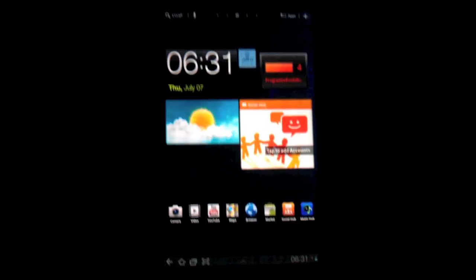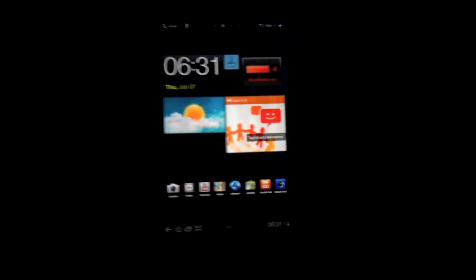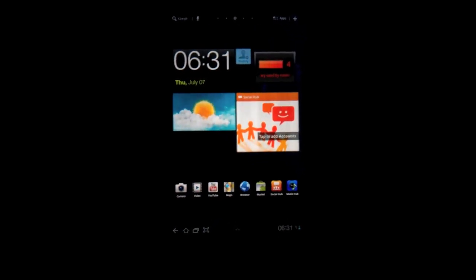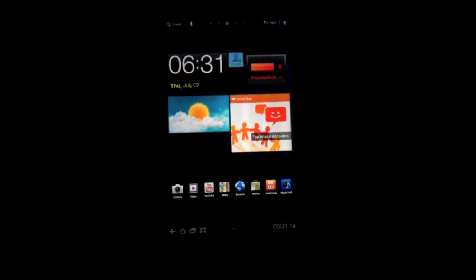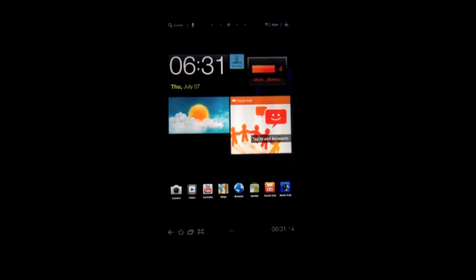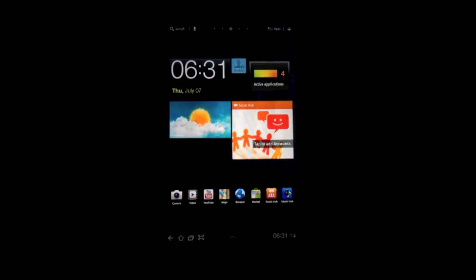But yeah, that's the last thing I wanted to show you guys. Again, this is the Samsung TouchWiz UX running on the Asus Eee Pad Transformer. I'm going to provide a link at the bottom. Someone said they're working on a full working port for the Asus Transformer. But I guess you guys got a sneak peek of what to expect.